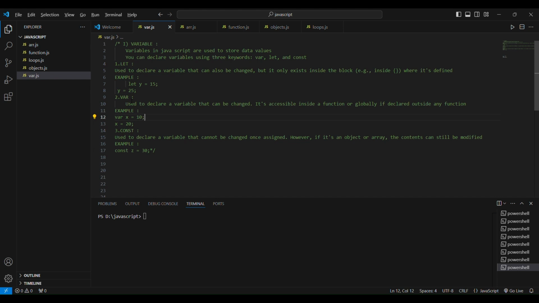And the second type is var. Var is used to declare a variable that can be changed. It is accessible inside a function or globally if we declare it outside any function. Example, if we assign a value x equal to 10 and x equal to 20, it can be changed, and in the output we will get x equal to 20.